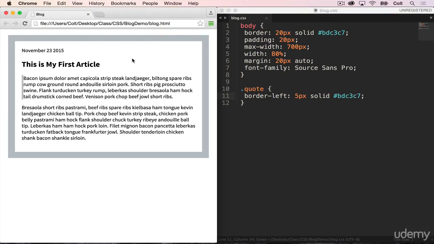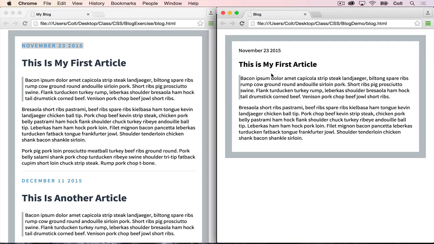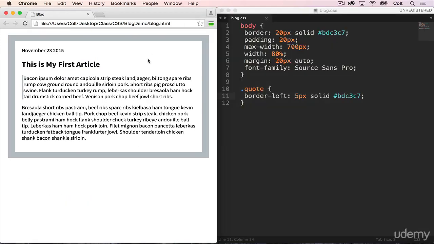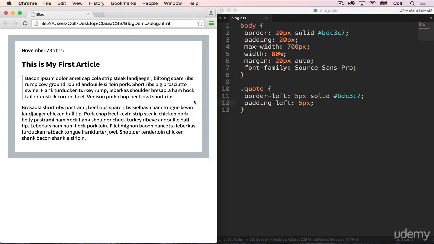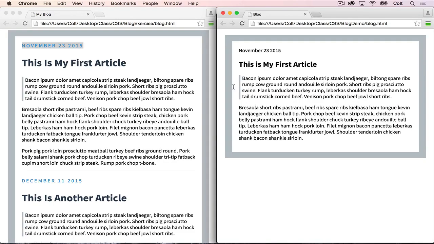And let's save it. And we take a look. Okay, so that's looking close. The only thing you'll notice is that there's some spacing here. And of course, that spacing is between the border, the left border, and the element. So that would be padding that we need to change. So to change the padding, I'm just going to do padding-left 5 pixels. And let's refresh. And that looks pretty good. You can see these look identical now, the two quote paragraphs.